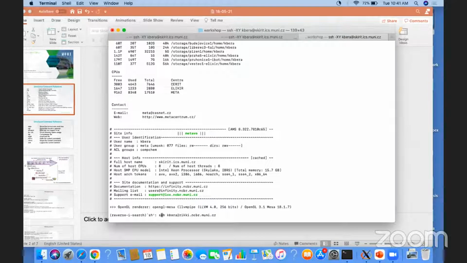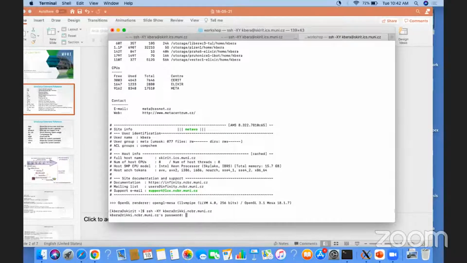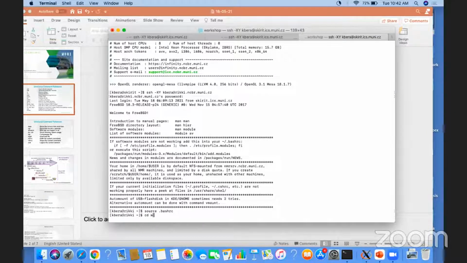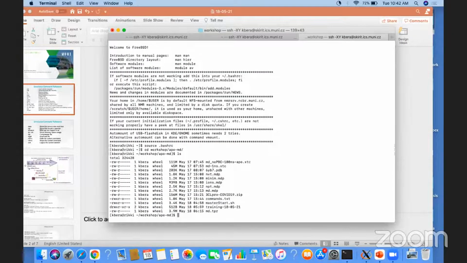Okay, so this is my supercomputer where I basically do my work. From there, I actually connect to my lab machine. Ricky is my computer. So I will go there and show you. I have created one directory for today's lesson. Okay, so I'm here.